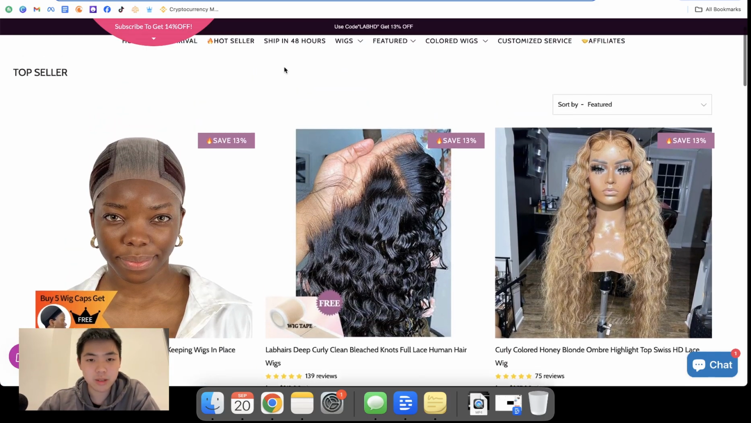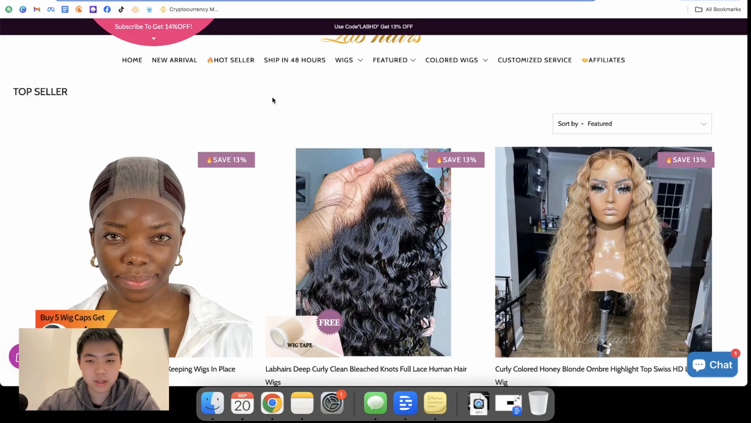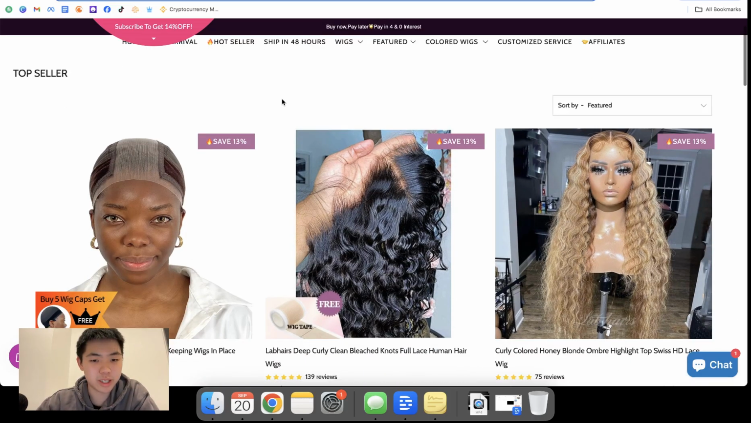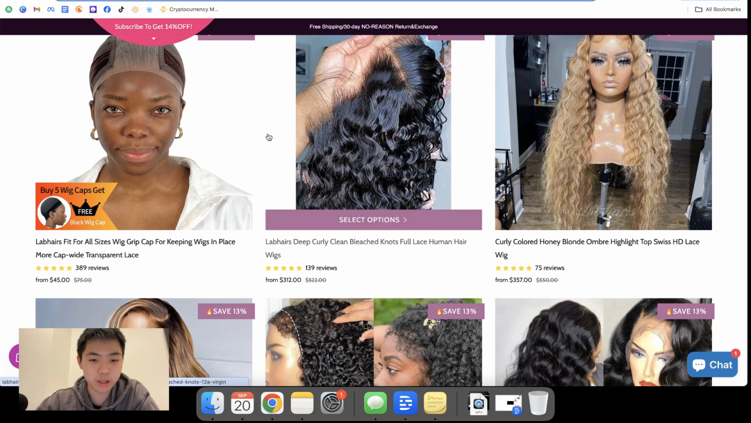It gets messy after like 3 stores, it will get messy, unless you have like a team. But yeah, try and focus. Don't get too excited with this method, because yeah, you will find a lot of winning products.